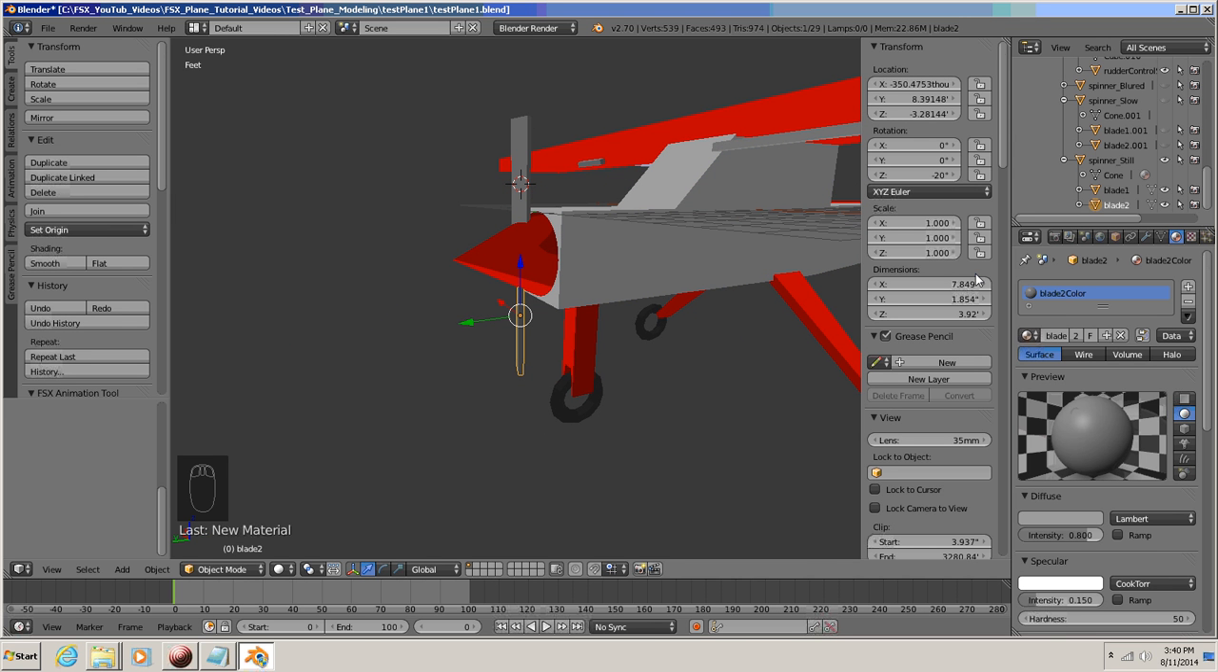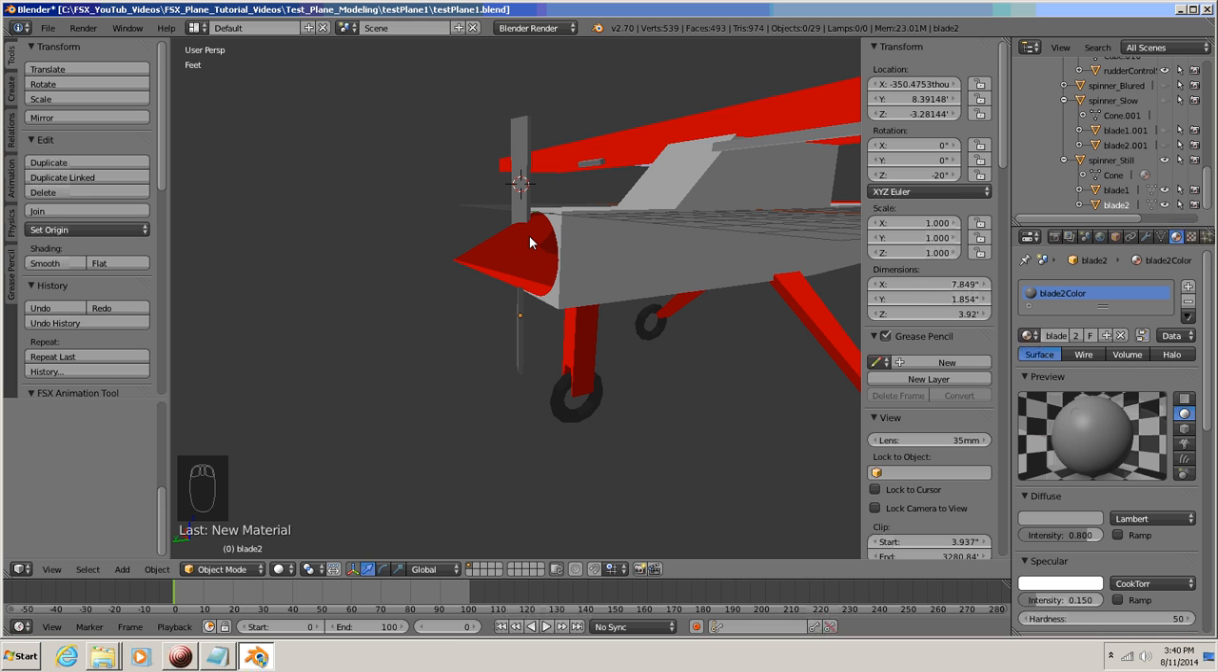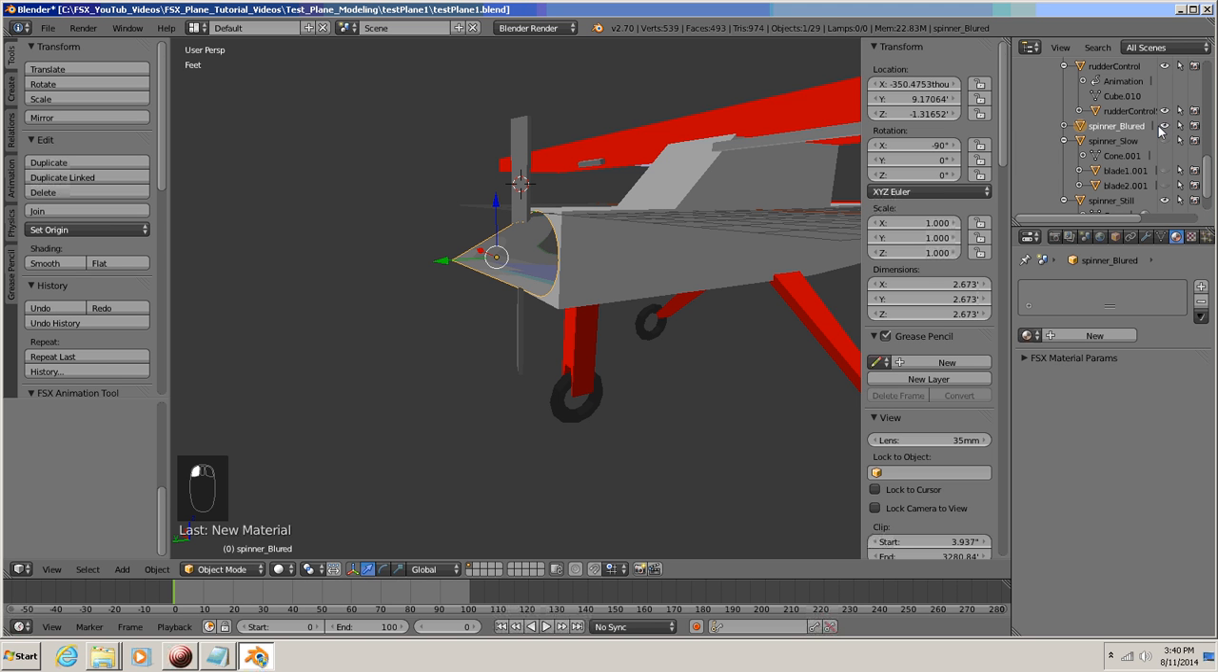That's good. Let's now turn off the visibility for blade 2. Oh, wait a minute. I'm sorry. Leave on right now visibility for blade 2 and blade 1, because we're going to have to use it for a reference. Let's click on spinner blurred. Let's make it visible. Oh, we haven't colored that one.